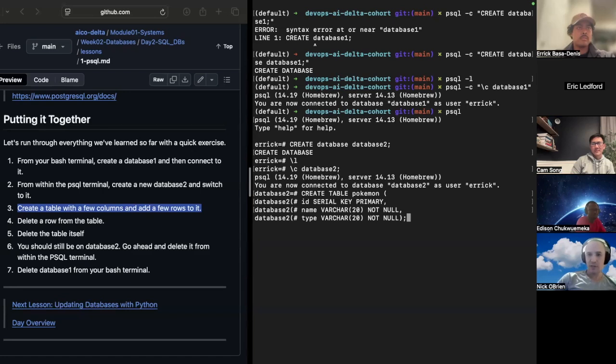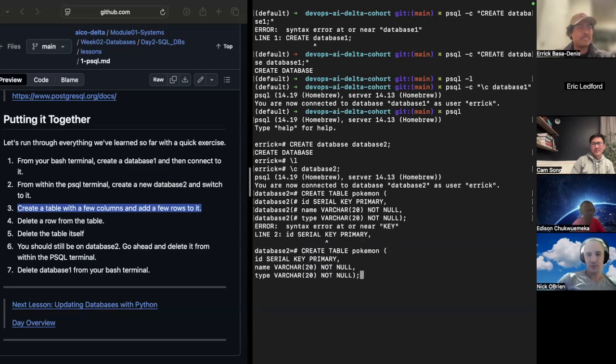But it's probably going to break because we did the key thing backwards. Yep, it did. Most definitely did. I just pressed up to get that same command back. Okay, and now let's press enter and see if it works. It created a table, so that's good.